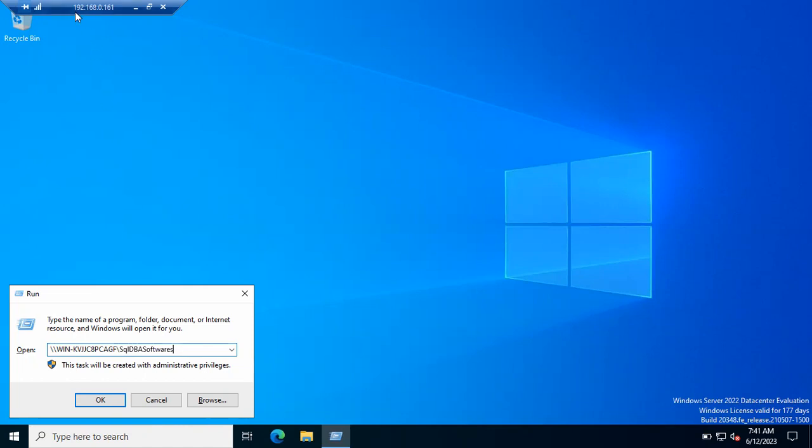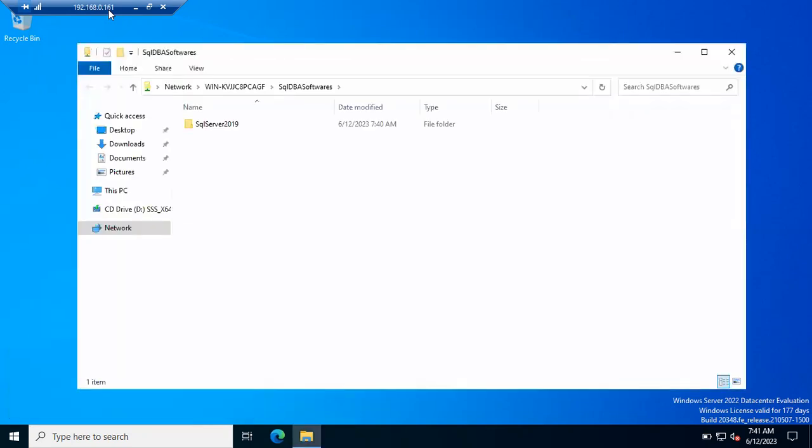For example, you want to install SQL Server on 192.160.0.161. You will connect to this 161 server remotely. Immediately you will open Windows Run, paste the shared location path and hit enter. Automatically it will open like this, and you can see multiple folders, SQL Server 2019, SQL Server 2022, like this. You will go to the 2019 folder and there you can see the software. From there you can start installing SQL Server, guys. Okay, fine. Is it clear?